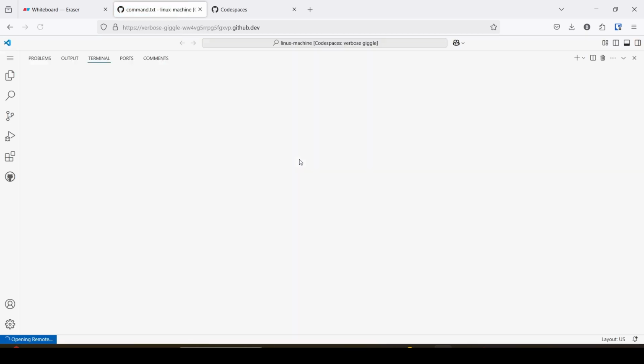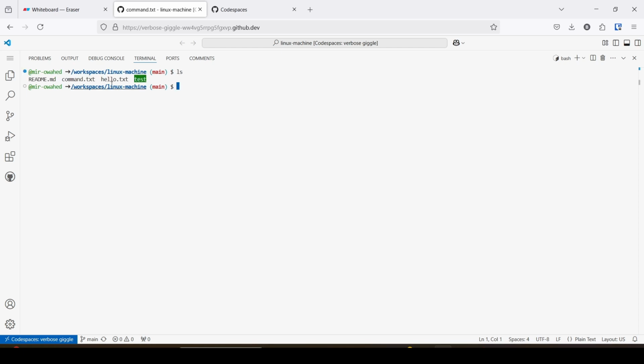It is setting up the remote connection. Your machine will start in a while. Wait a little bit. Your machine is open. Again you can see all the files and folders listed here. With ls, you can see all the files and folders here. In this way, you can use this machine for your practice purpose.